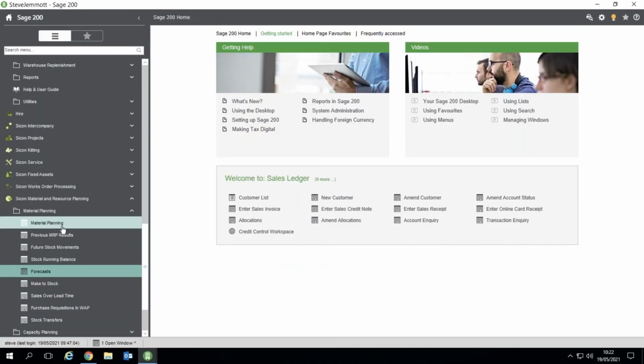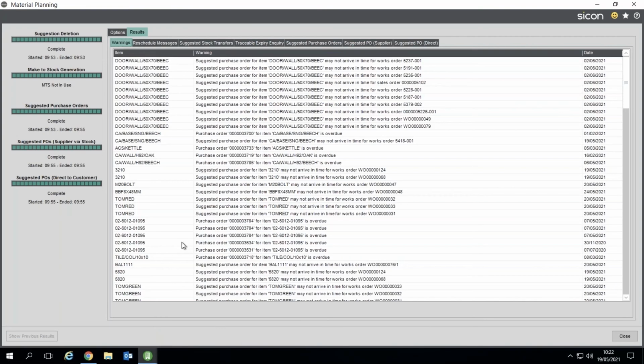Which leads us quite nicely onto material planning. Now, again, I just ran that one earlier. You can see it took just under 2 minutes. So we do put the start and end time. You can run this as many times as you want, but it will overwrite the previous suggestion. You don't have to kick anybody out of Sage.